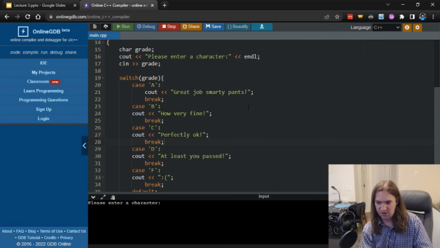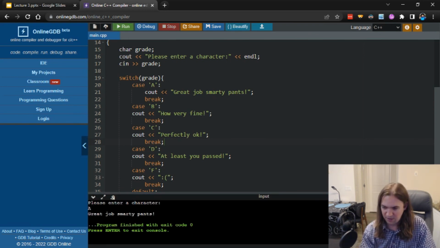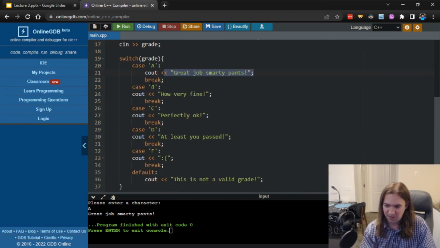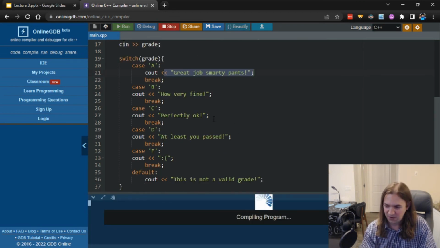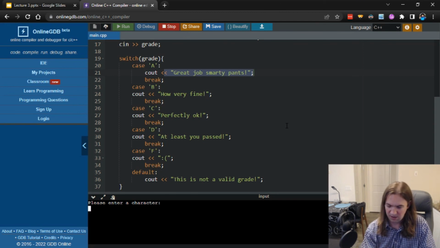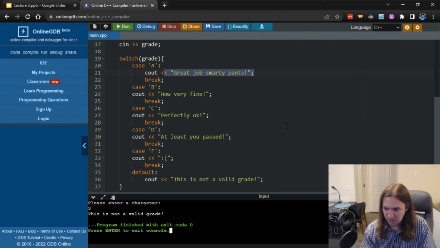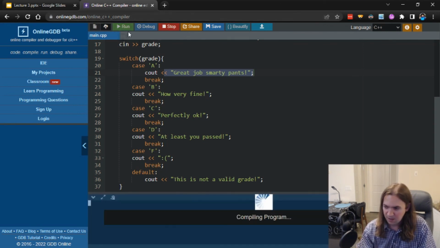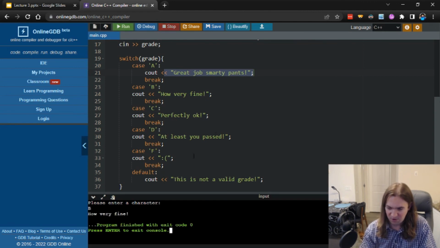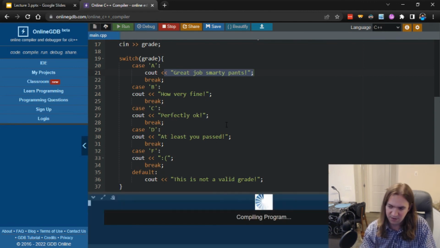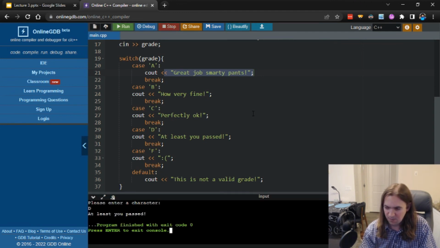All right, let's enter a character. Say I got an A. Look at that. It gives me my great job, smarty pants. And that's what I was looking for. If I enter something that's not a grade, say number 9, it's not a valid grade. And I can enter the other letters just to be sure. Very fine. Perfectly okay. At least you passed. And F.